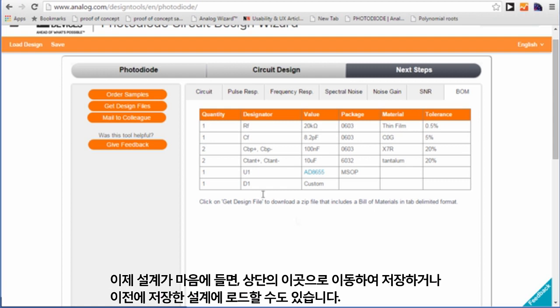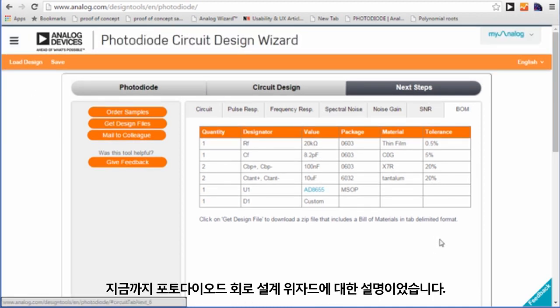And then if you really like the design, you can go up here at the top and you can save it, or you can load a previously saved design. So that's pretty much it for the Photodiode Circuit Design Wizard.